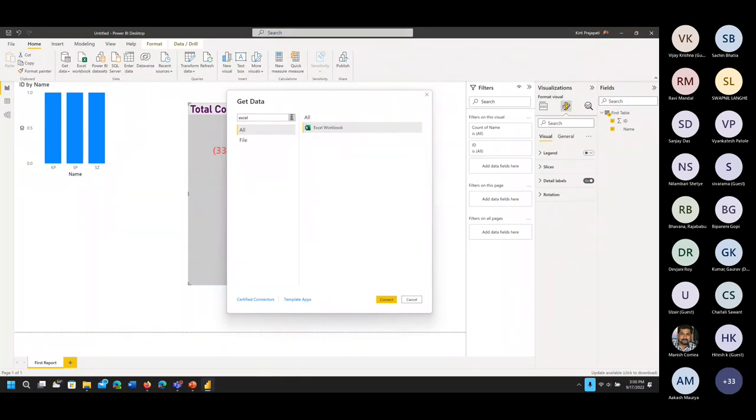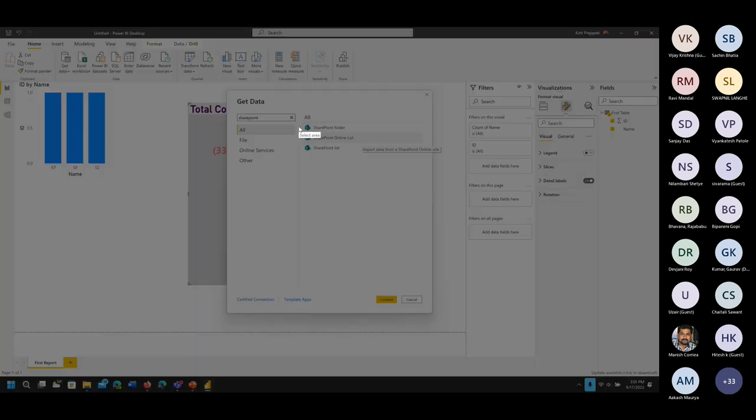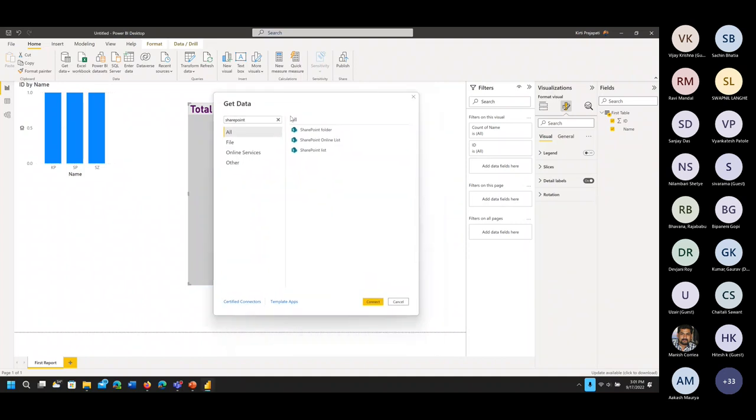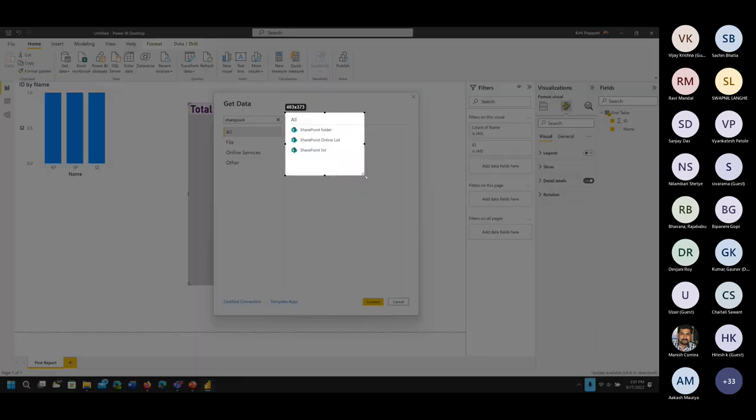And if you are not okay with that, just click on cancel and type, for example, SharePoint. So if your data is available in a SharePoint site, then you can just search with SharePoint. And you have three options, like from where you want to pick the data, either from folder or list, online list, or any SharePoint list. So you can use any of these options available where your data is available.